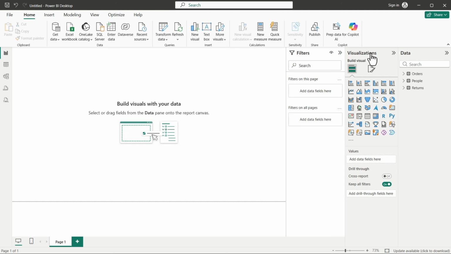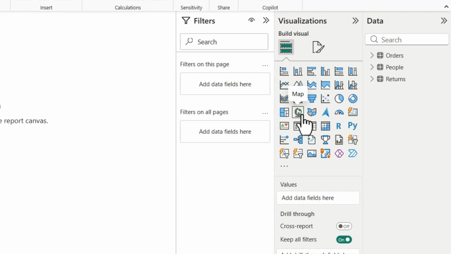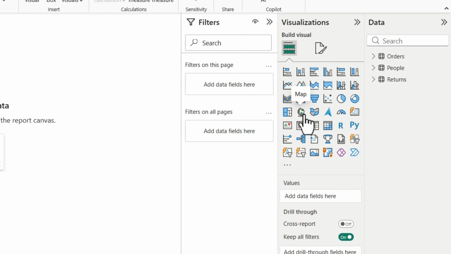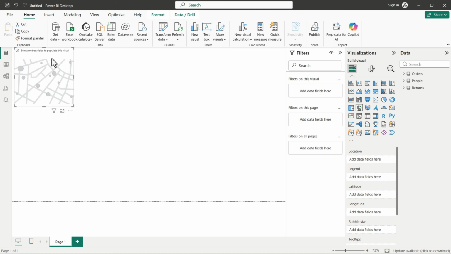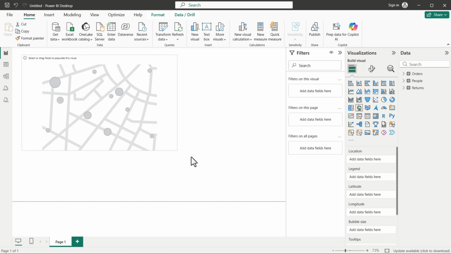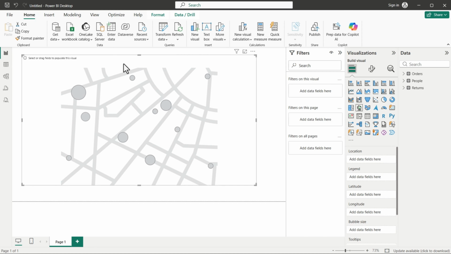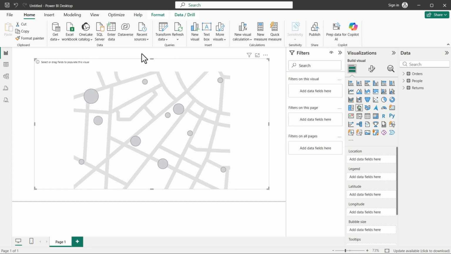Now, head over to the Visualizations pane on the right side of your screen. Look for the icon that looks like a globe with location markers. This is the standard map visual. Go ahead and click that. This drops a blank map canvas right onto your report. Let's grab the corner handles and stretch it out so we have plenty of room to explore our geographic layout.